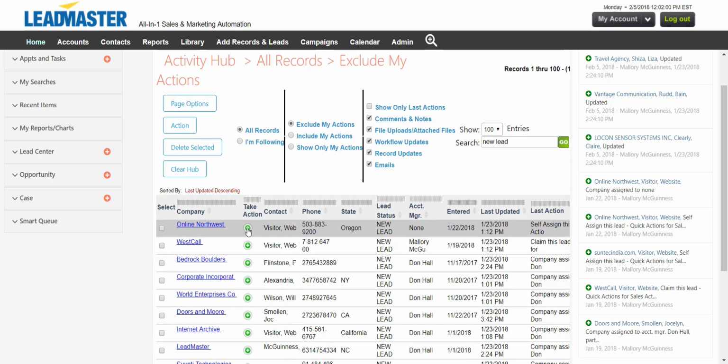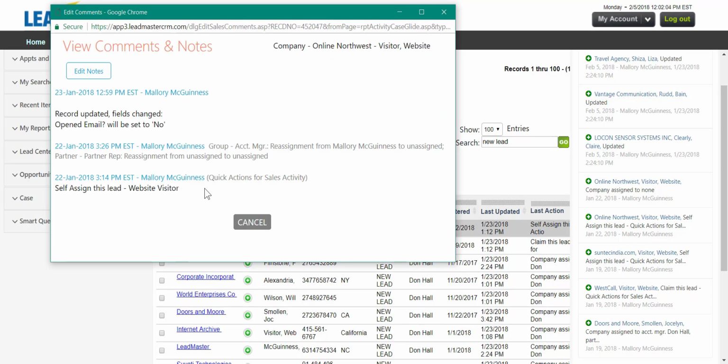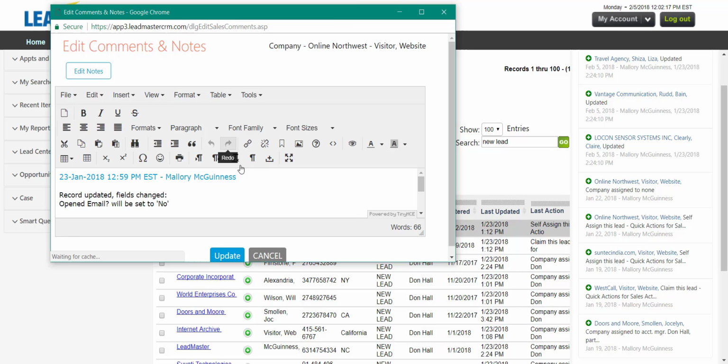Let's explore the Take Action button. You can click on the plus sign. It will open a new window. You can scroll this and it will show you all of the comments and notes. You can also edit the notes directly from here, adding new notes, deleting, and updating.